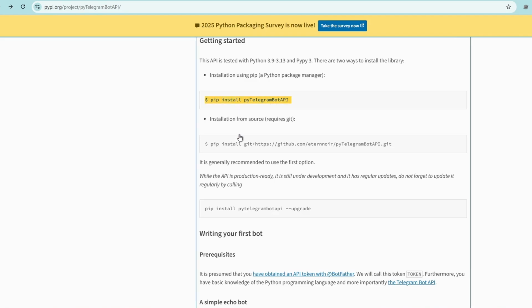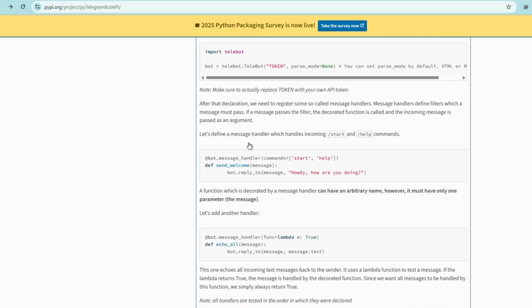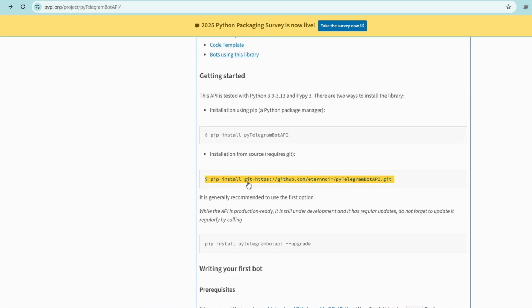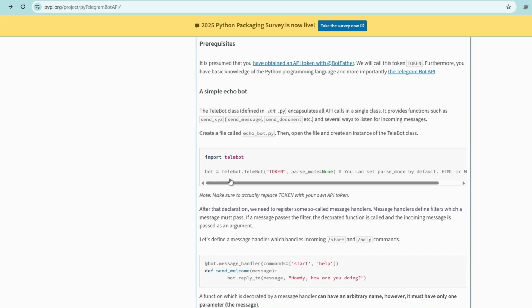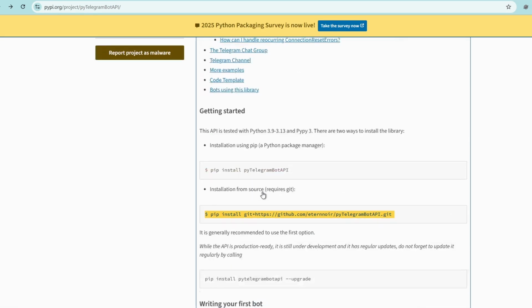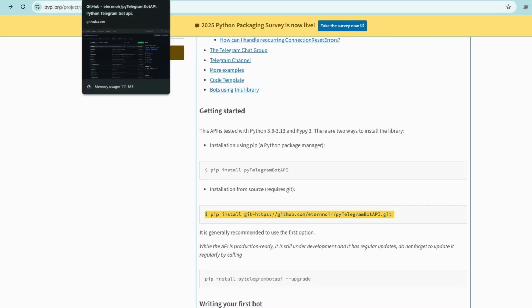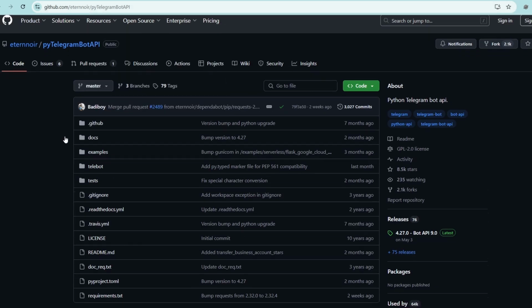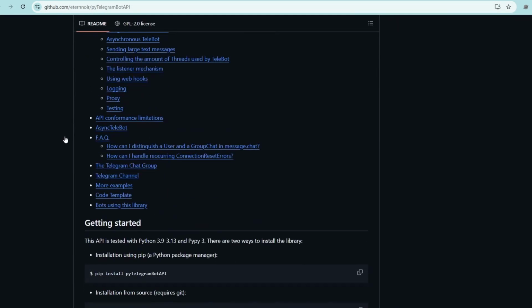Essentially, this library is a tool which allows you to talk to Telegram without having to write a lot of code yourself. So it allows you to interact with the Telegram bot API. It provides tools and functions that make it easy to create and manage Telegram bots without needing to manually handle HTTP requests. We can also look at the GitHub repository for PyTelegramBot API.